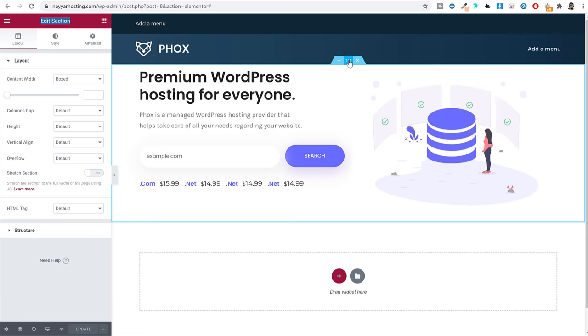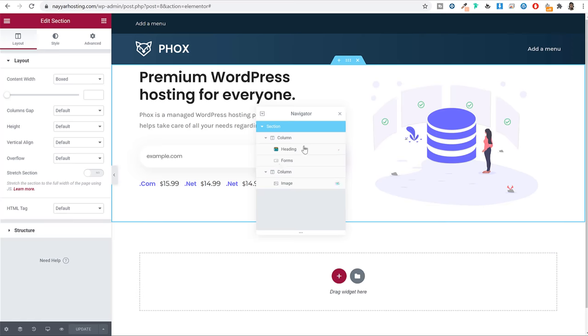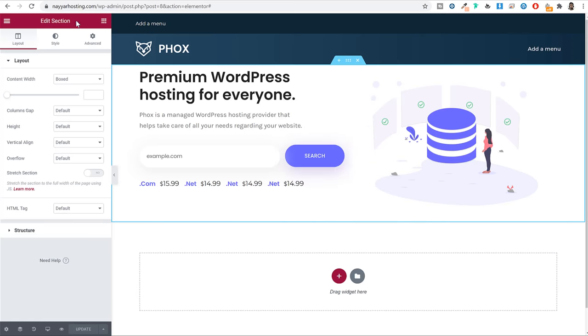Now, if you're not able to click on this six dots icon, you can do one thing. At the bottom left corner, you will see this navigator icon. Click on that. And here, as you can see, this is how this thing will look like. Select this option and here click on section. Now, once you click on section from here, you'll see edit section at the left hand side. Now, let's do some changes. So here, first of all, let's increase the height.